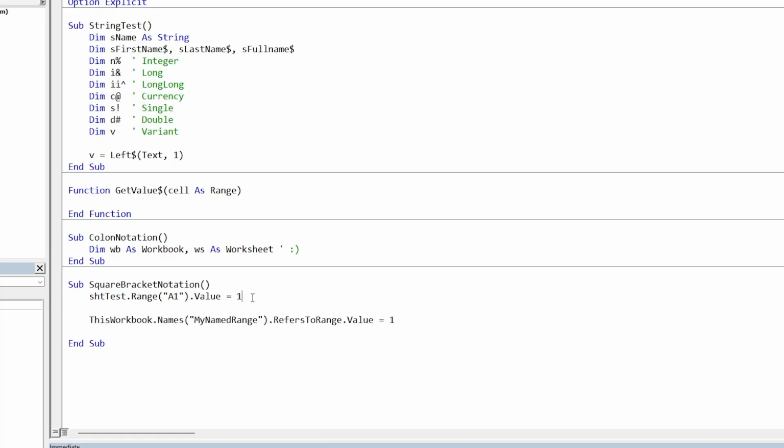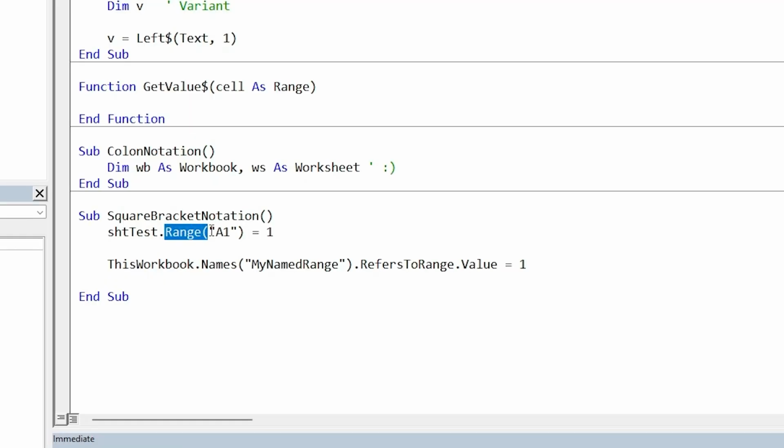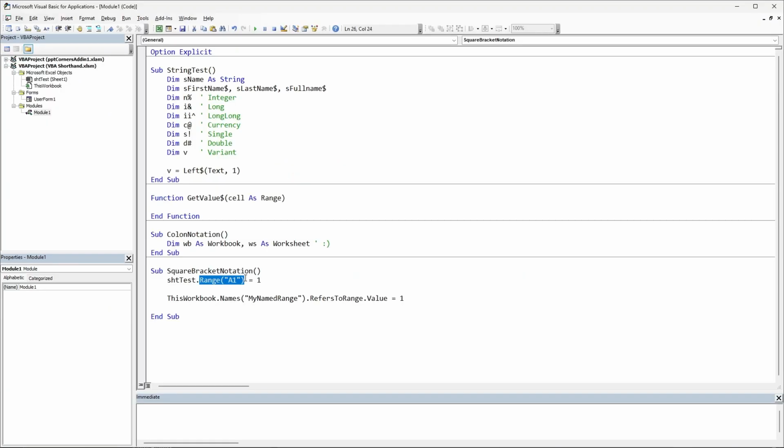All right, nice. But we can still do better. Since Value is the default property of a range, you can actually just get rid of that entirely. For my typical gold standard type coding, I usually leave the Value in for clarity, but it's technically completely optional. This .Range here is still annoying me. So here's the good news. We can replace this with square bracket notation, just like this.